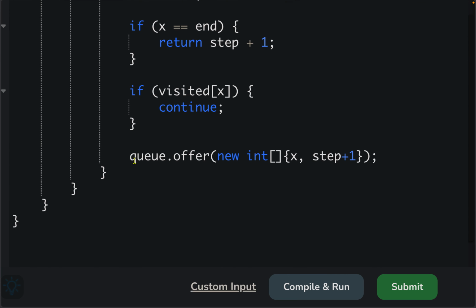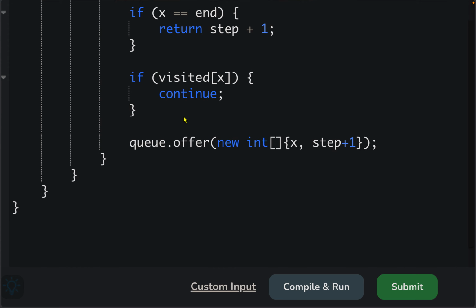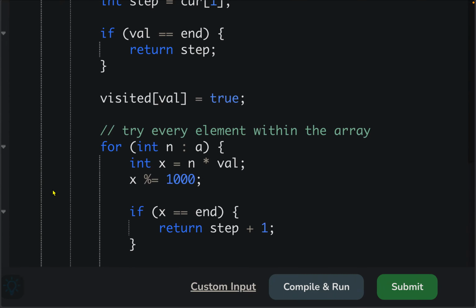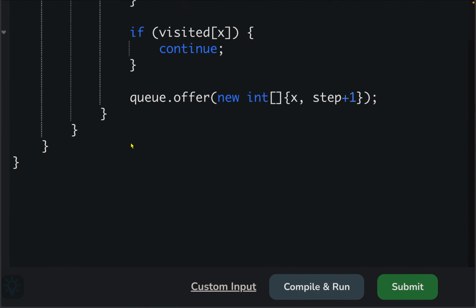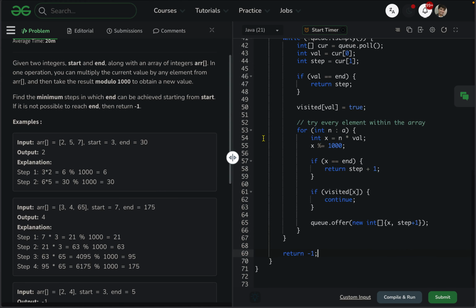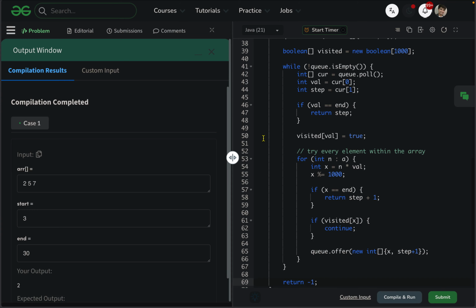Now this loop will go again and again, going through each and every element within the array, and ultimately it will stop the moment it sees Q is empty and I'm not able to find any other element apart from this, and at that moment I can say that hey, it is not possible, so return -1. So cool. This is the logic for this. Let me try to run this one. Yeah, it runs for sample test cases.